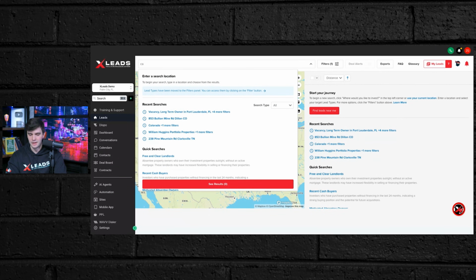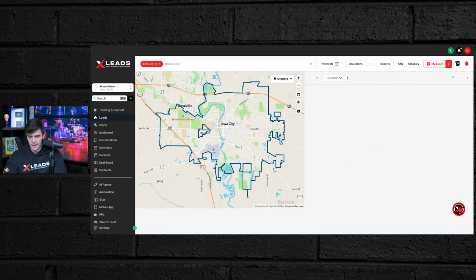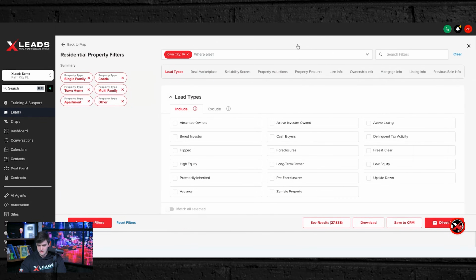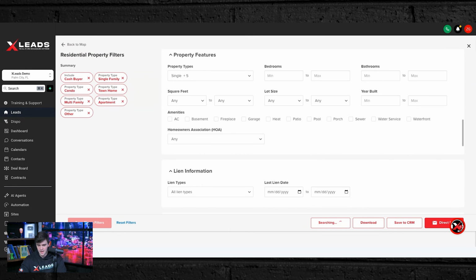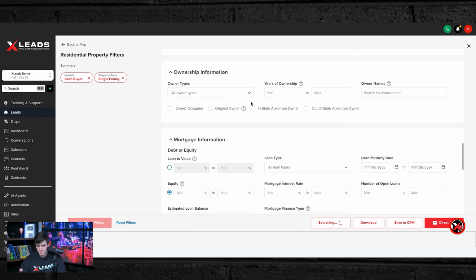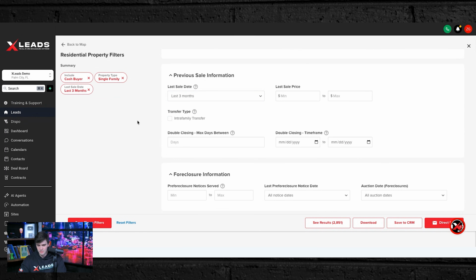Okay, so if we do Iowa City, Iowa, right? And we want to reach out to buyers, like cold buyers, and find some good buyers. What we can do here is we can go to filters. We can go to cash buyers, and we just want all the cash sales for, let's say, single family properties in Iowa City. Cool. Let's do the past 3 months. So all the cash sales in Iowa City in the past 3 months, there's 78 of them.